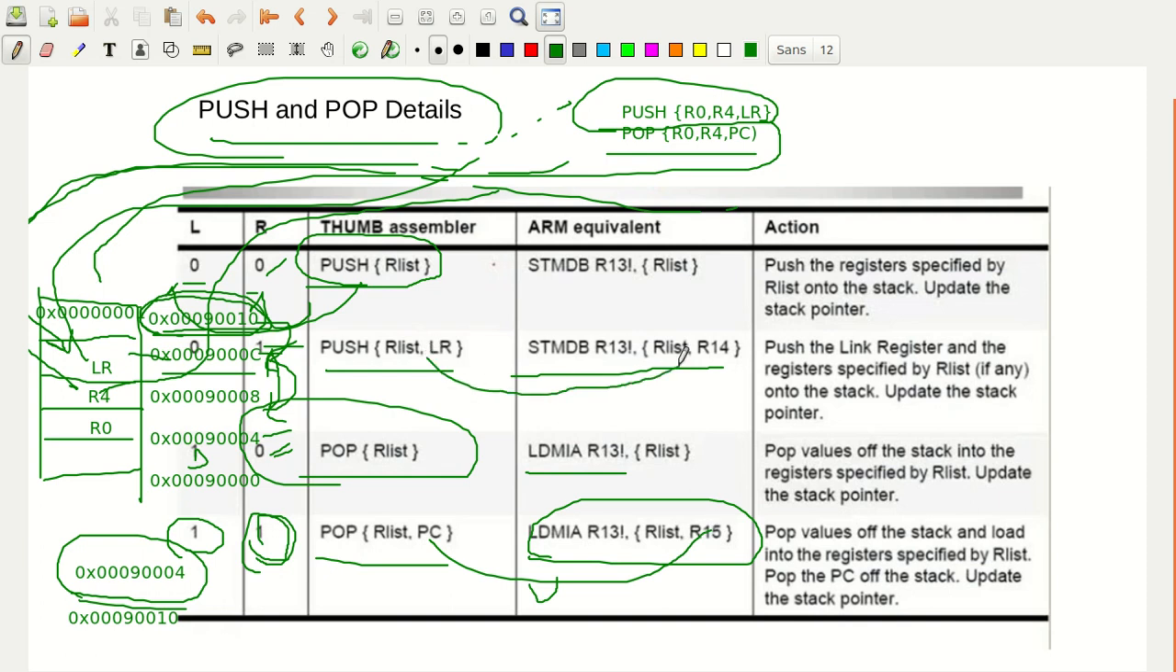LR means R14. In the case of Thumb code, you don't specifically write R14 and then R15; normally you don't do that. Instead you write LR only, but in the ARM equivalent, LR is the same as R14. In the case of this instruction also, in the ARM equivalent, this R15 is the PC here.